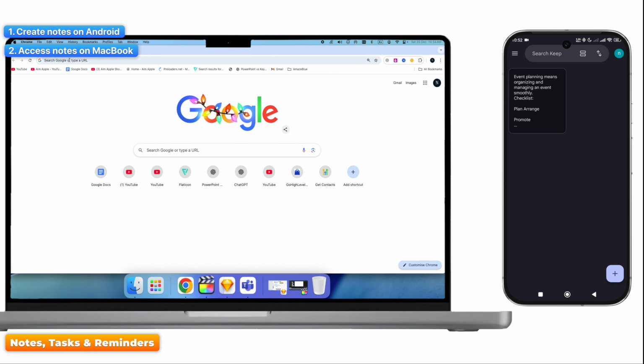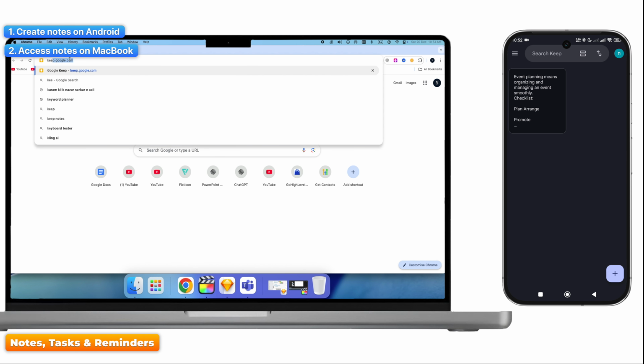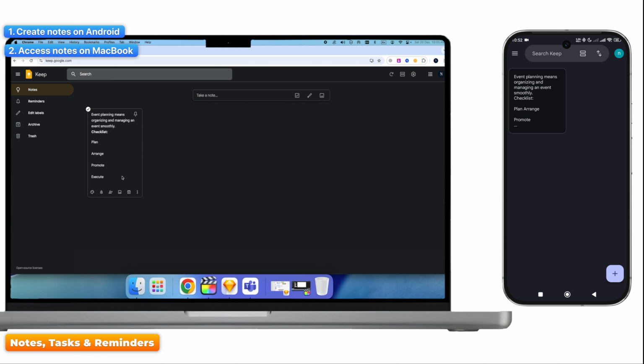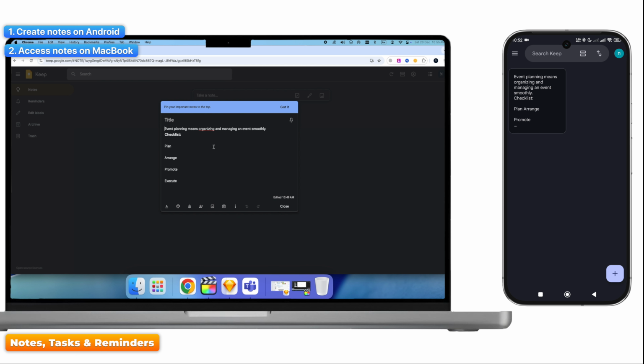On your MacBook, open a browser, go to Google Keep, sign in with the same account. You can view notes while working or edit notes on a bigger screen.